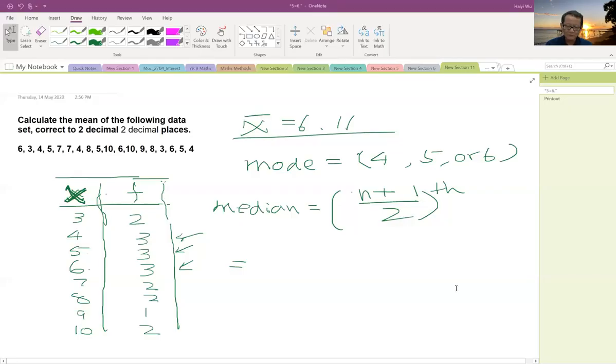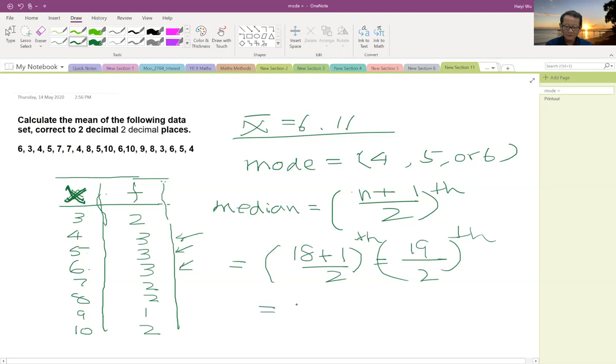So let's find out which position. n is 18 plus 1 divided by 2 position. So that's 19 divided by 2 position. So the answer will be 9.5. So 9.5 position. But how do we calculate a 9.5 position? Which number is 9.5 position?